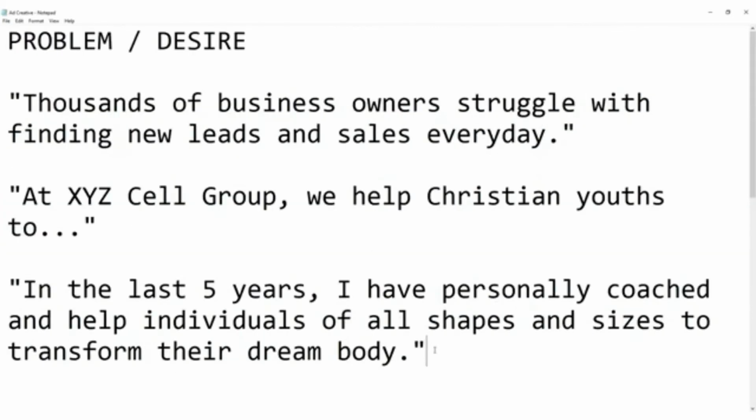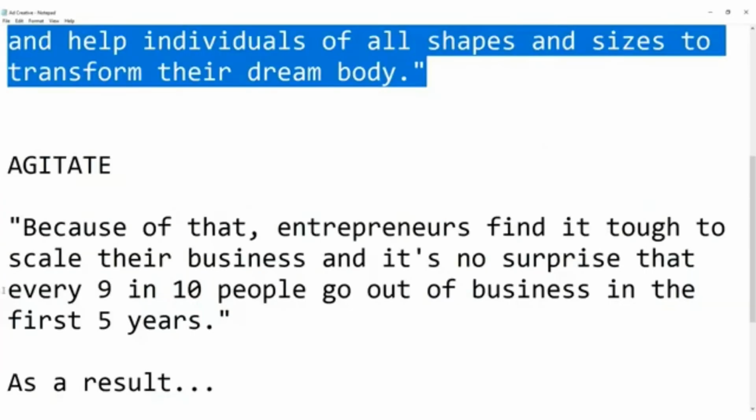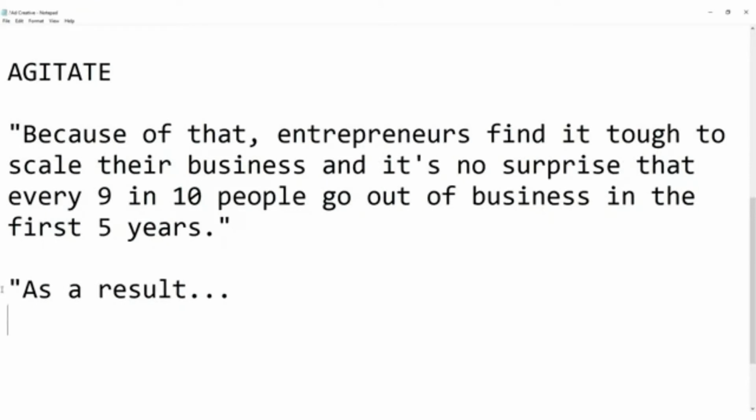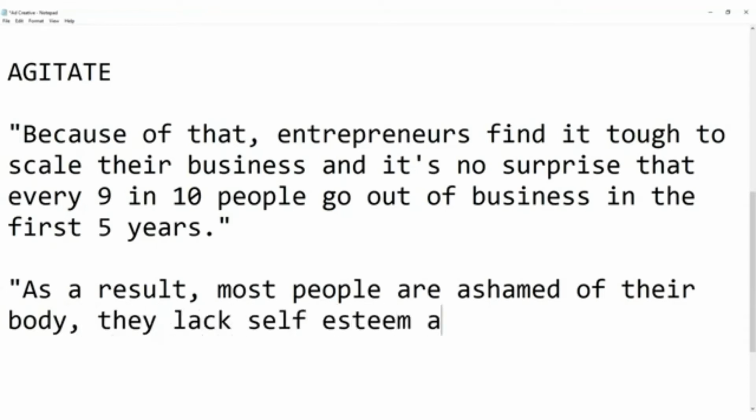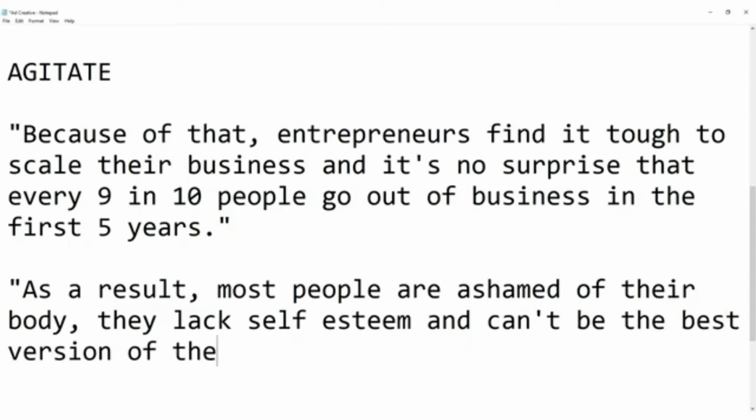And maybe we'll talk about the body transformation here, okay? As a result, most people are ashamed of their body. They lack self-esteem and can't be the best version of themselves.